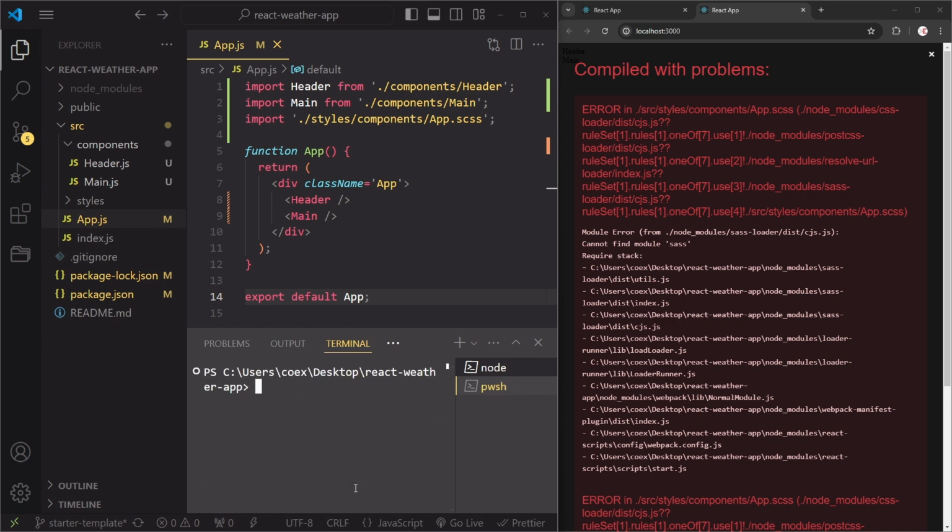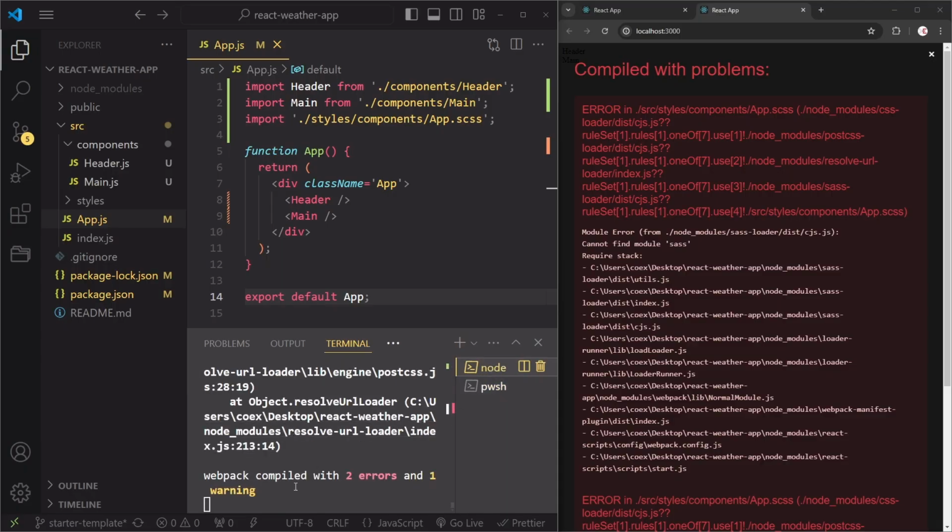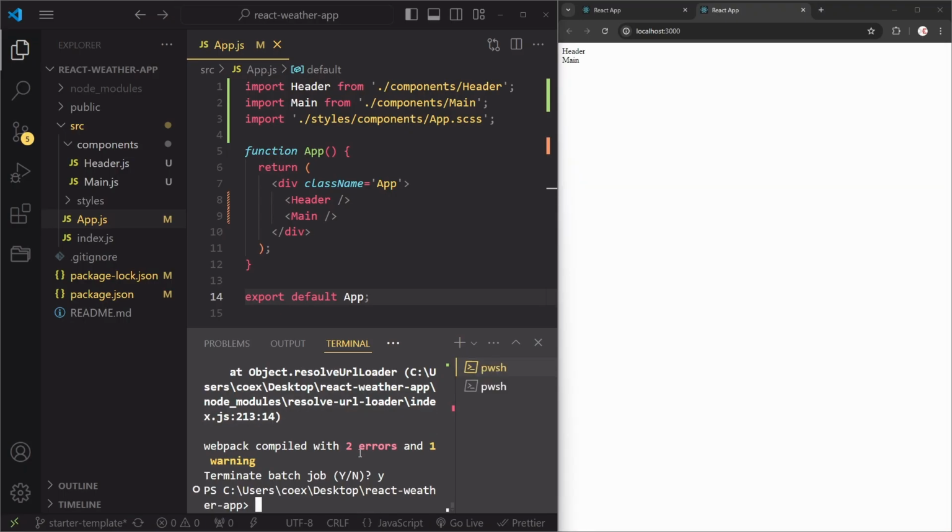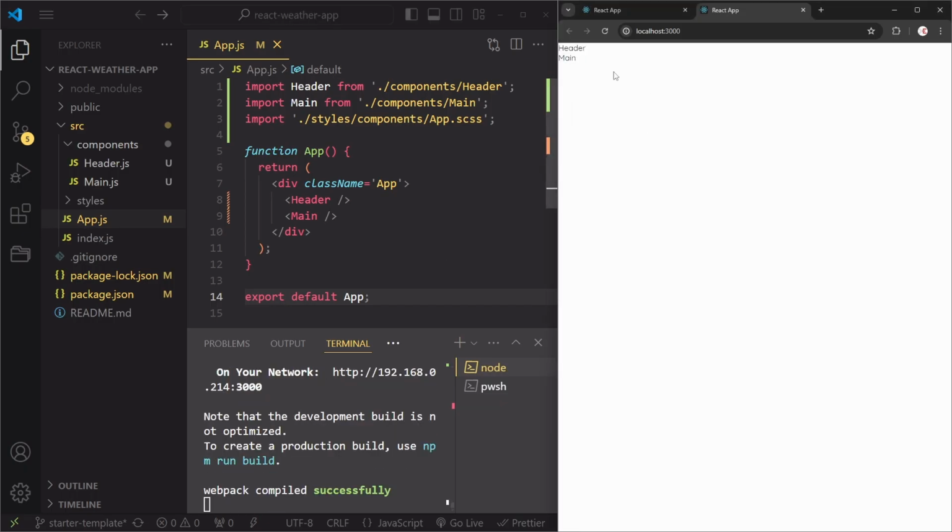Let's go into the old one where we run Webpack. Let's go and stop our server and then run npm start again. So you can see now that the styles have been applied. You can see this from the font that has been changed. Now I'm gonna go and import the styles for the header and the main.